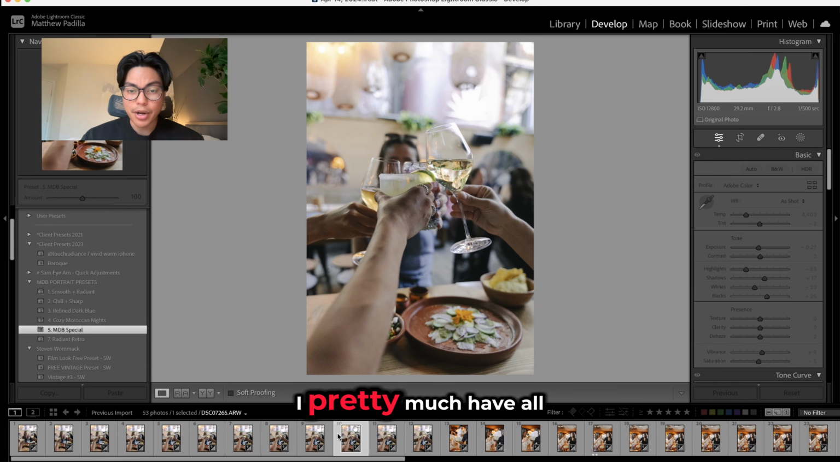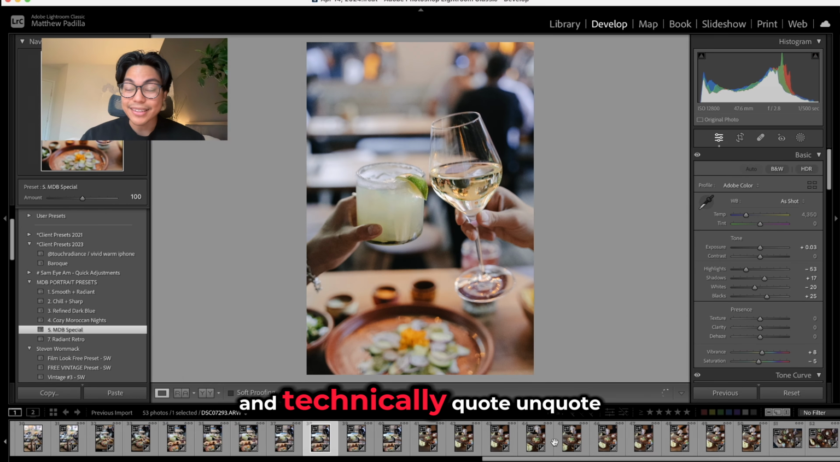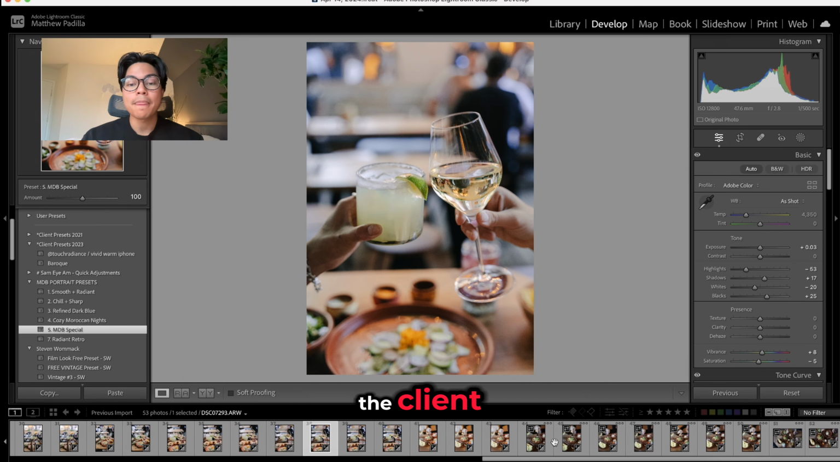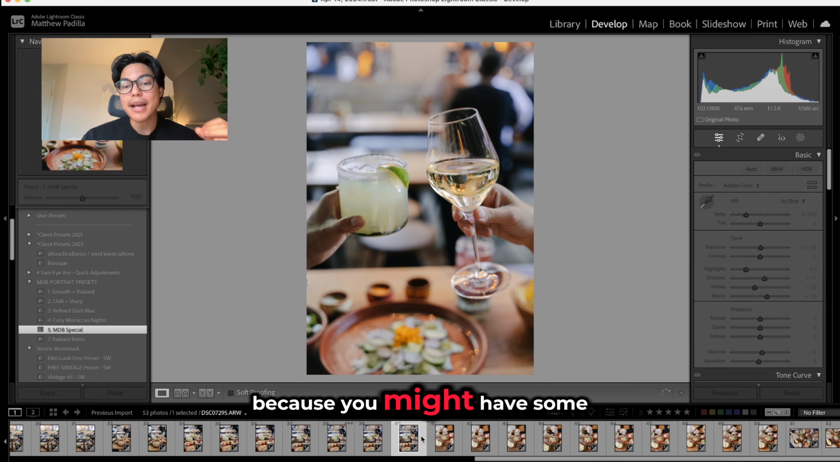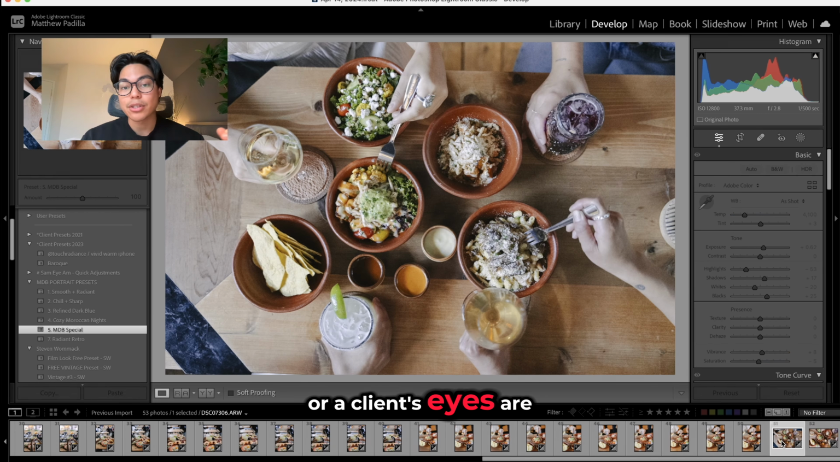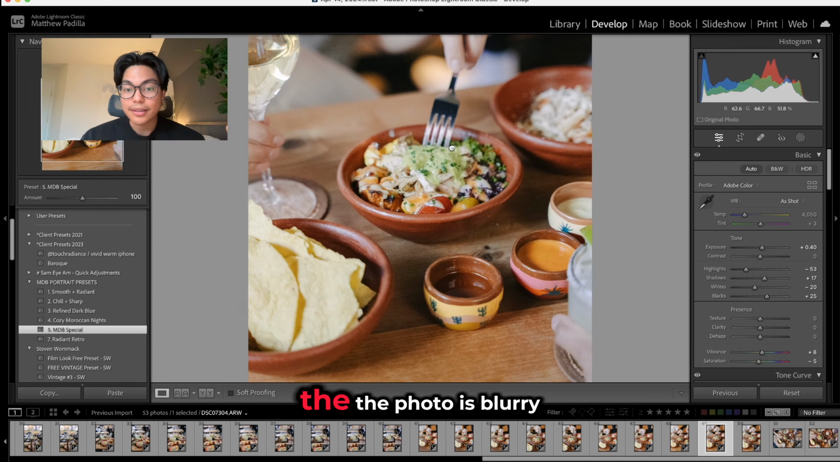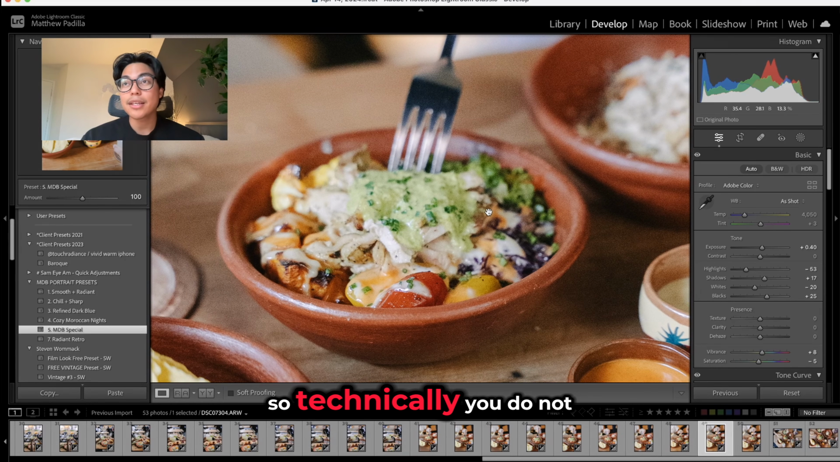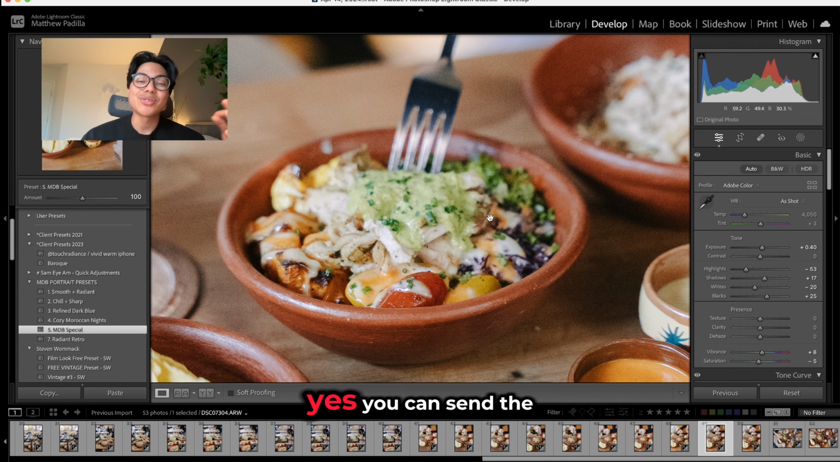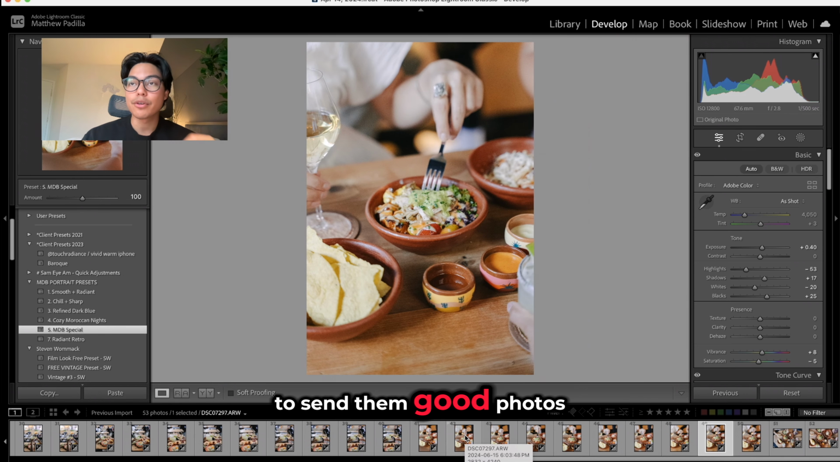So there you go. I pretty much have all the photos already edited, and technically, quote unquote, you can send this to the client. But you don't want to do that because you might have some photos that are a bit too blurry or where the client's eyes are closed. Like for example, this photo is blurry. So technically, you do not want to send that to the client. Yes, you can send it, but you don't really want to. You only want to send them good photos.